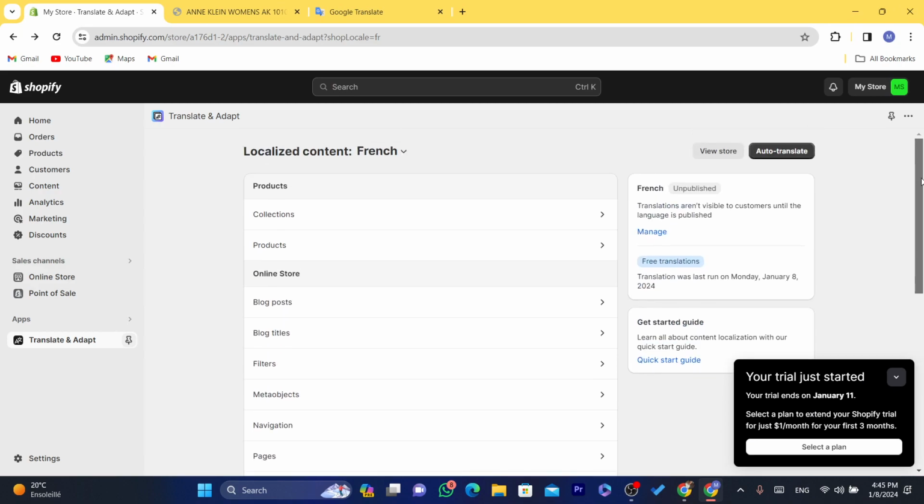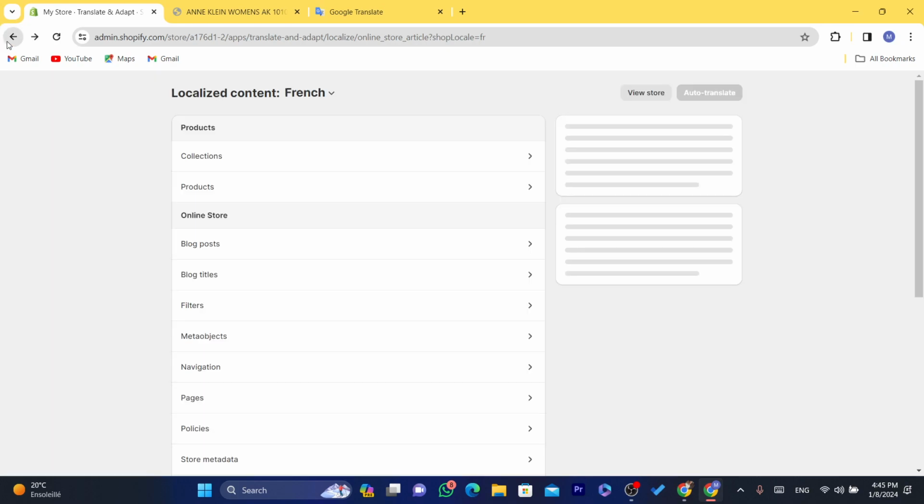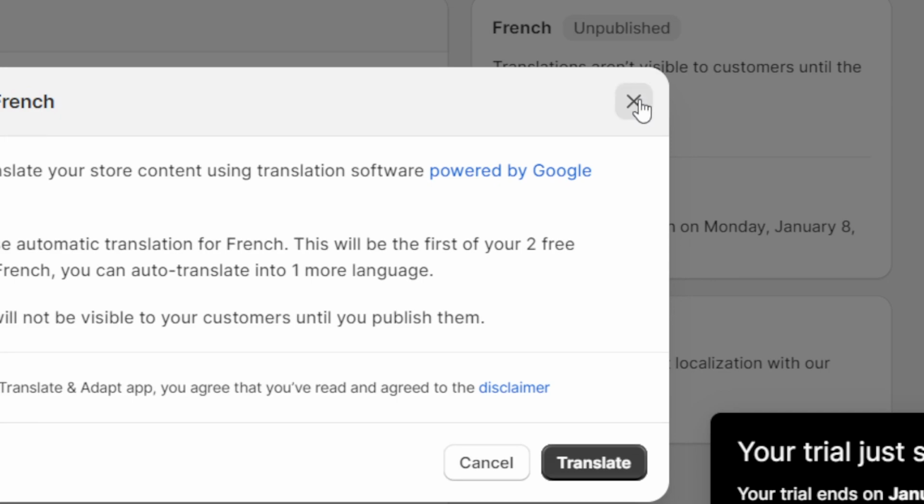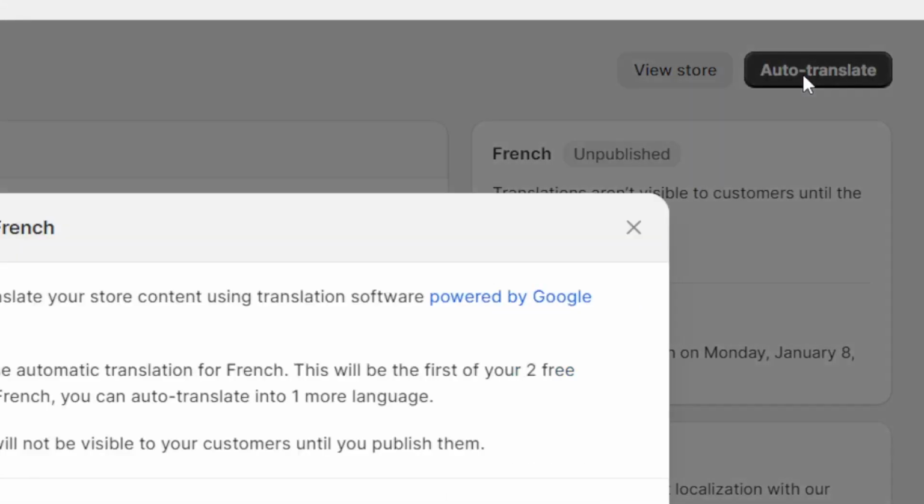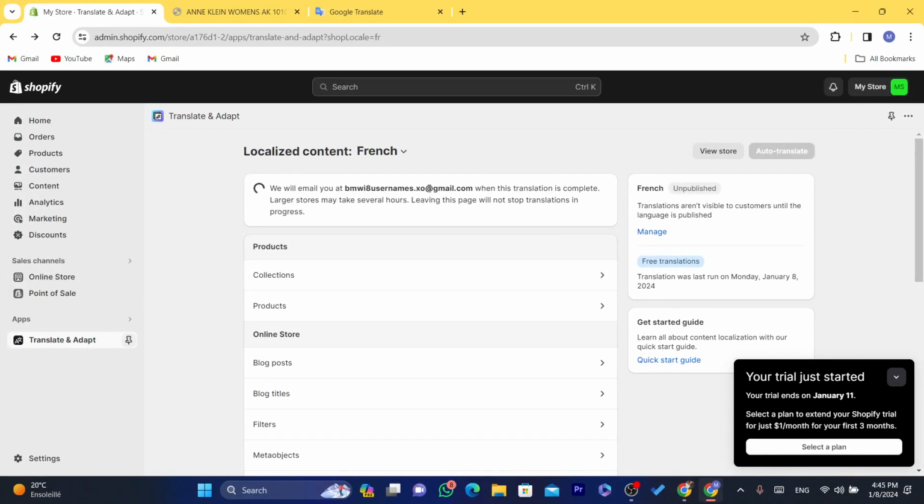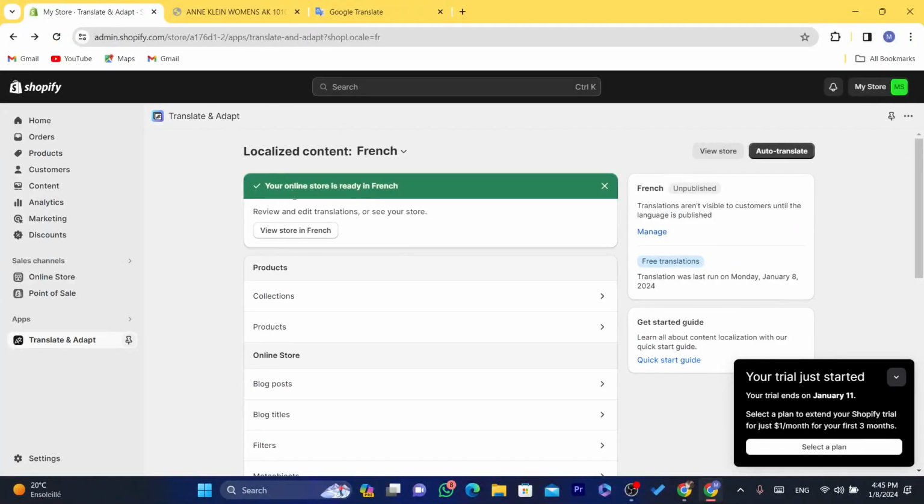Now, to activate this, because this is not activated yet, I'm going to go to, for example, blog posts. You can translate blog posts, as you can see here. And after you auto translate everything, or you can translate the whole thing, you just need to click on auto translate, click on translate. As you can see, your whole store is going to be translated.